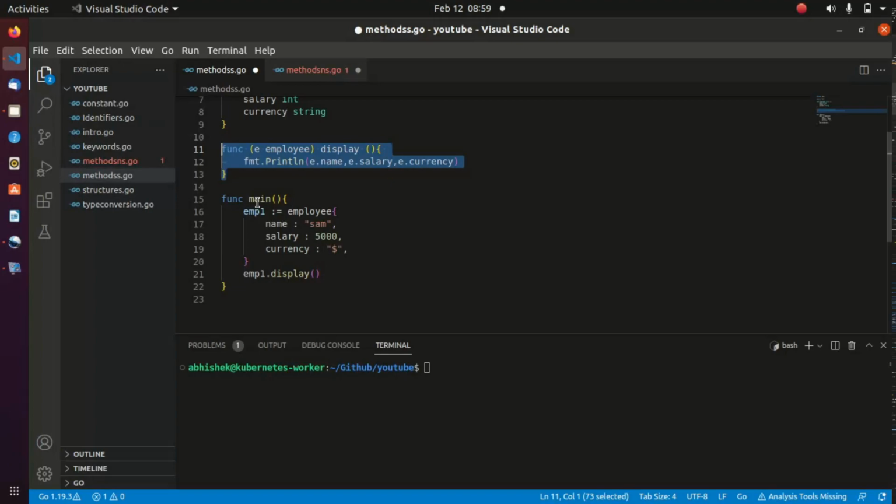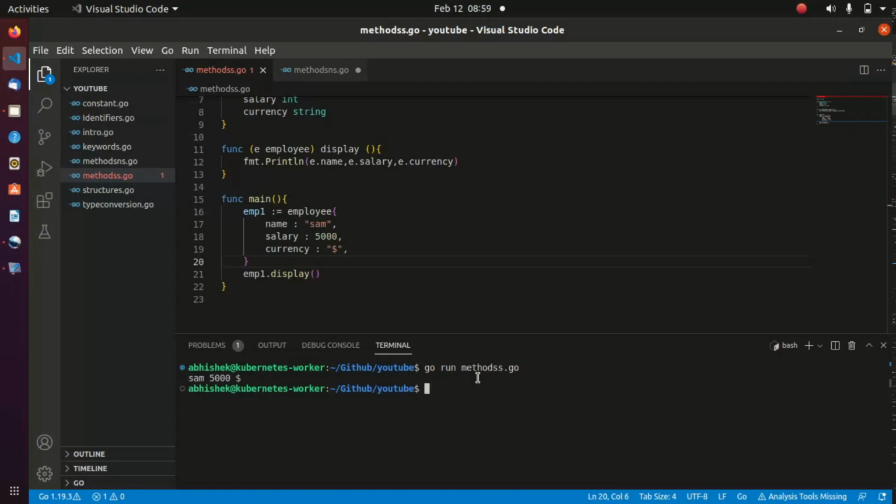Okay, let's try to run it. As you can see, the program is not saved above. I have not run it also. Let's press control S. It's saved now. Let's try to run it. Go run methods.go. Now it's printed. Okay, now let's move straight away to the second example, which is for non-structured type of data.